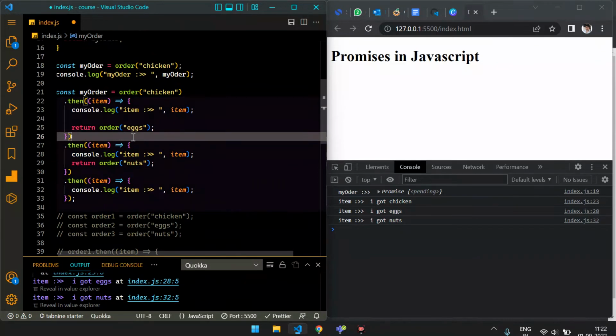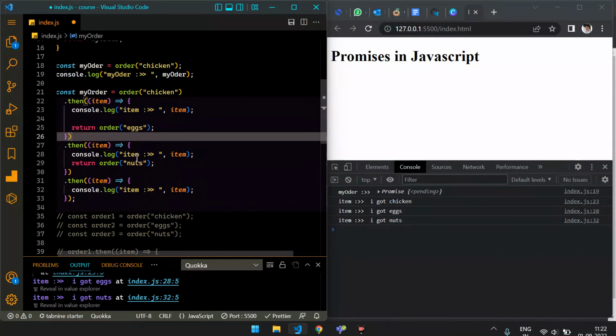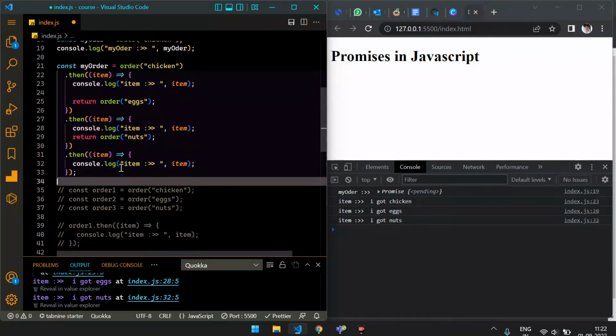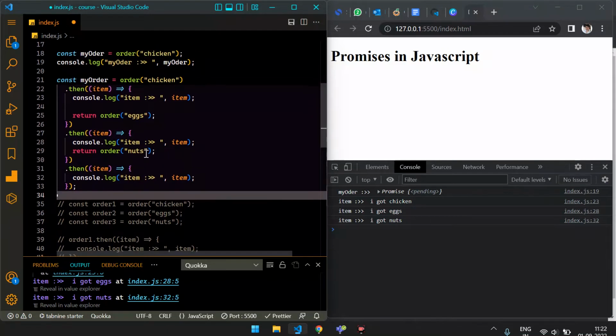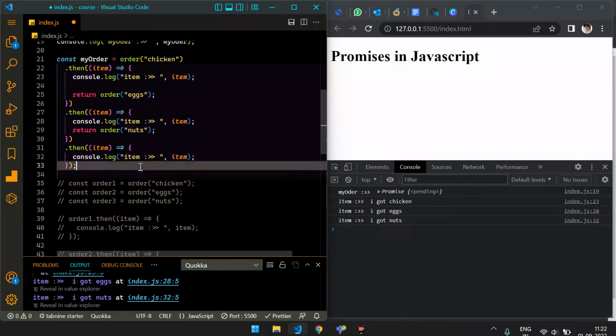I think you already know, some of the people know the catch method. We have to use the catch for here, and we have to use the catch for here and here as well. So do you want to do like that? No. So we don't want to use the catch method multiple times, we can use it only one single time. That is the beauty of the promise.